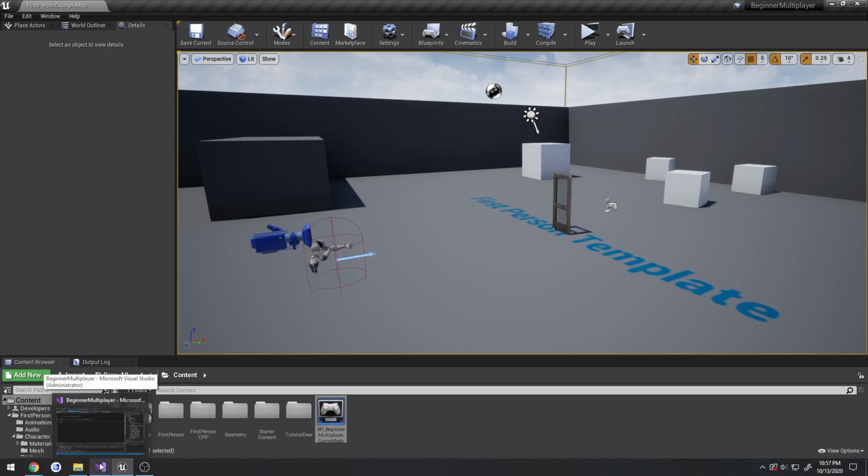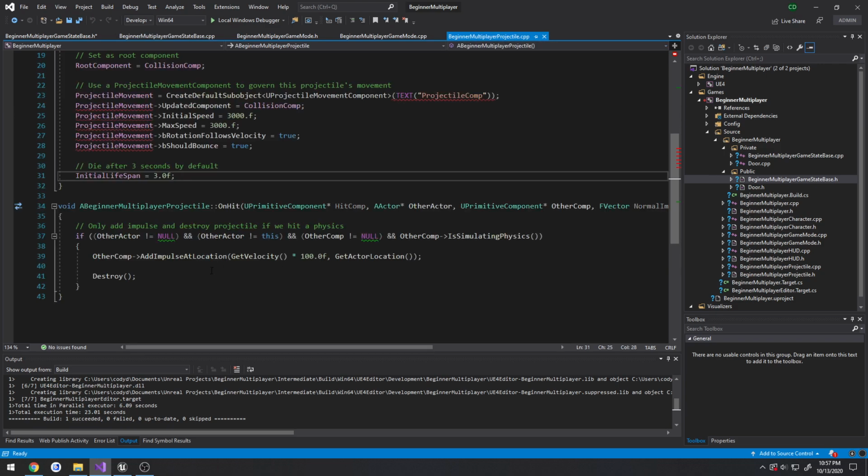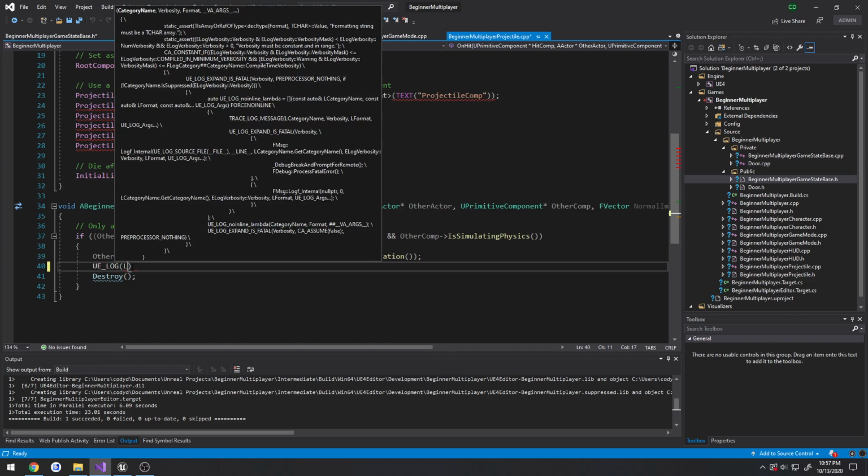And now we need to start writing the actual functionality. So inside of our projectile, one thing that we really want to do is check authority. So I want to do a check here. So I'll just print out a log.